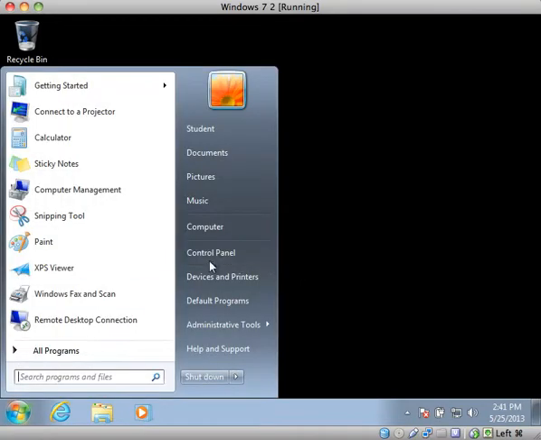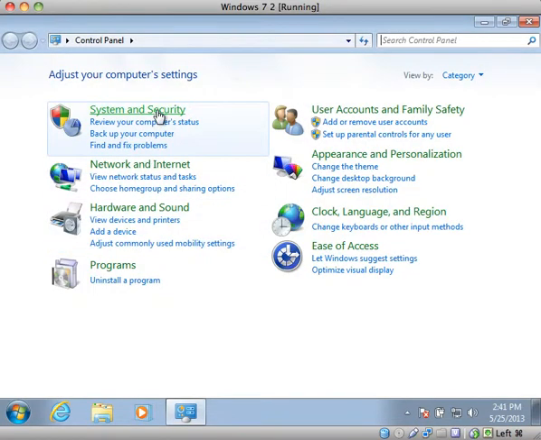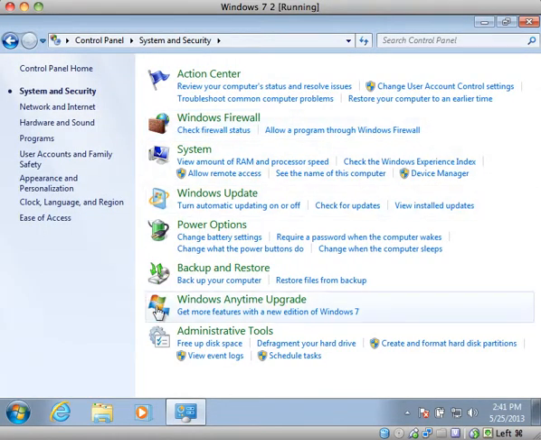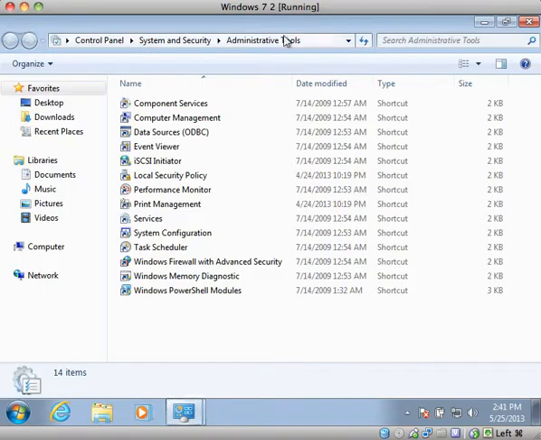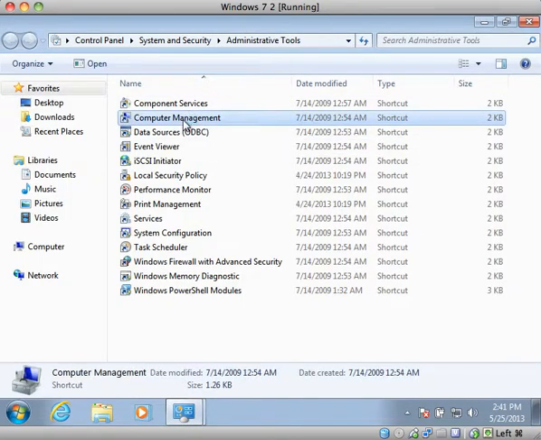In this lesson, we're going to look at computer management. To open it up, click Start, Control Panel, System and Security, then Administrative Tools, then launch Computer Management.